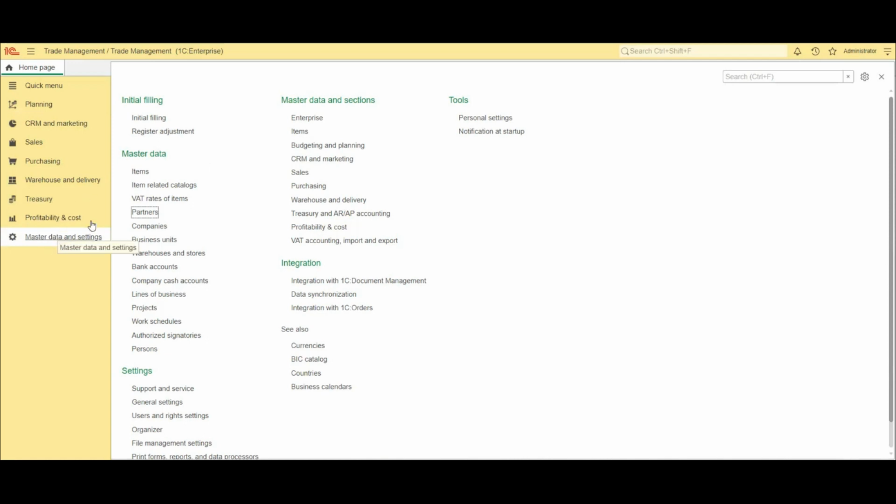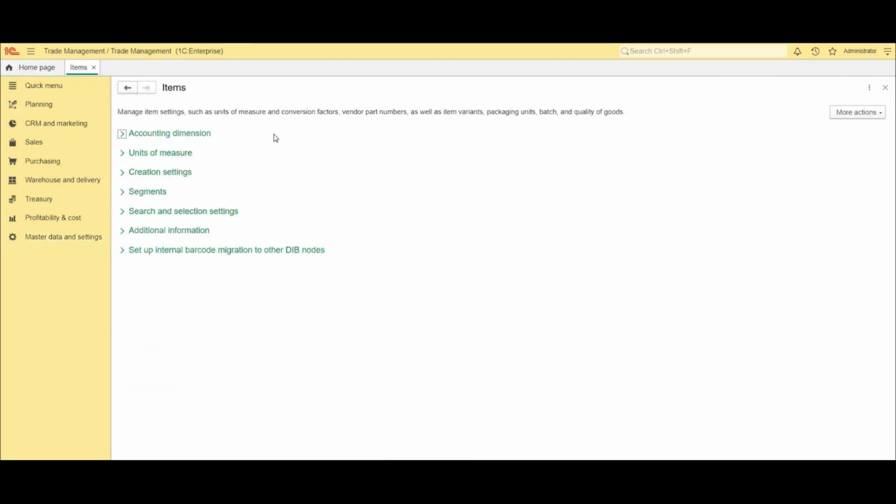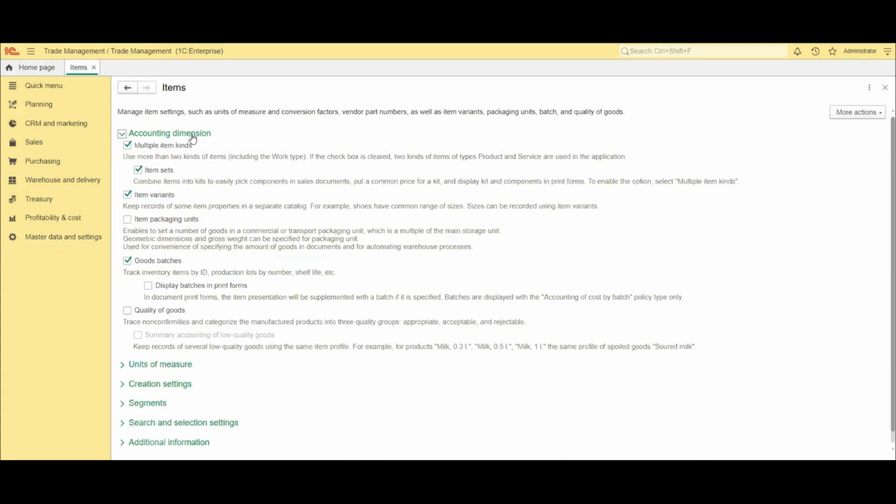In Master Data and Settings, we click Items under Master Data and Sections. Here, we need to set up accounting dimensions. First of all, specify whether you are going to use multiple item kinds. If you only want to register goods and services, leave this checkbox cleared. However, if you want to sell sets and works, you need to select the checkbox. We will talk about item types in detail in our next video.